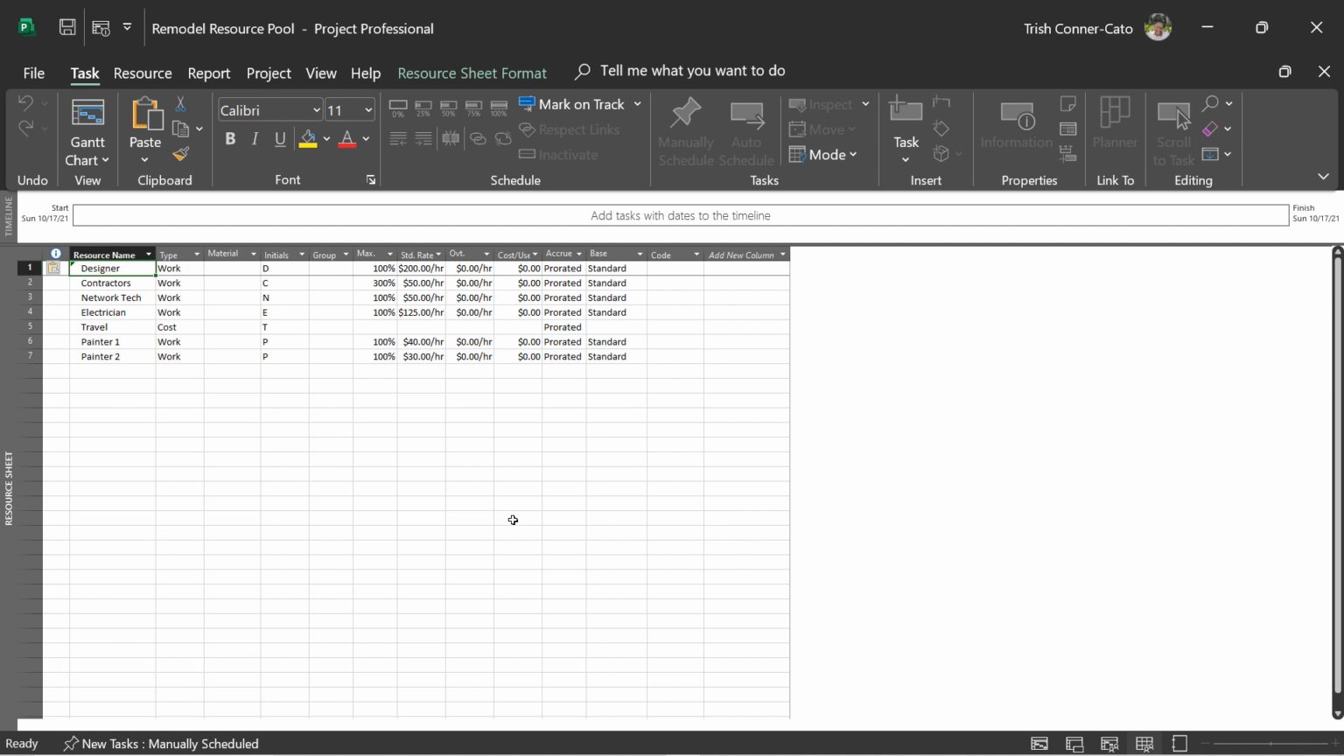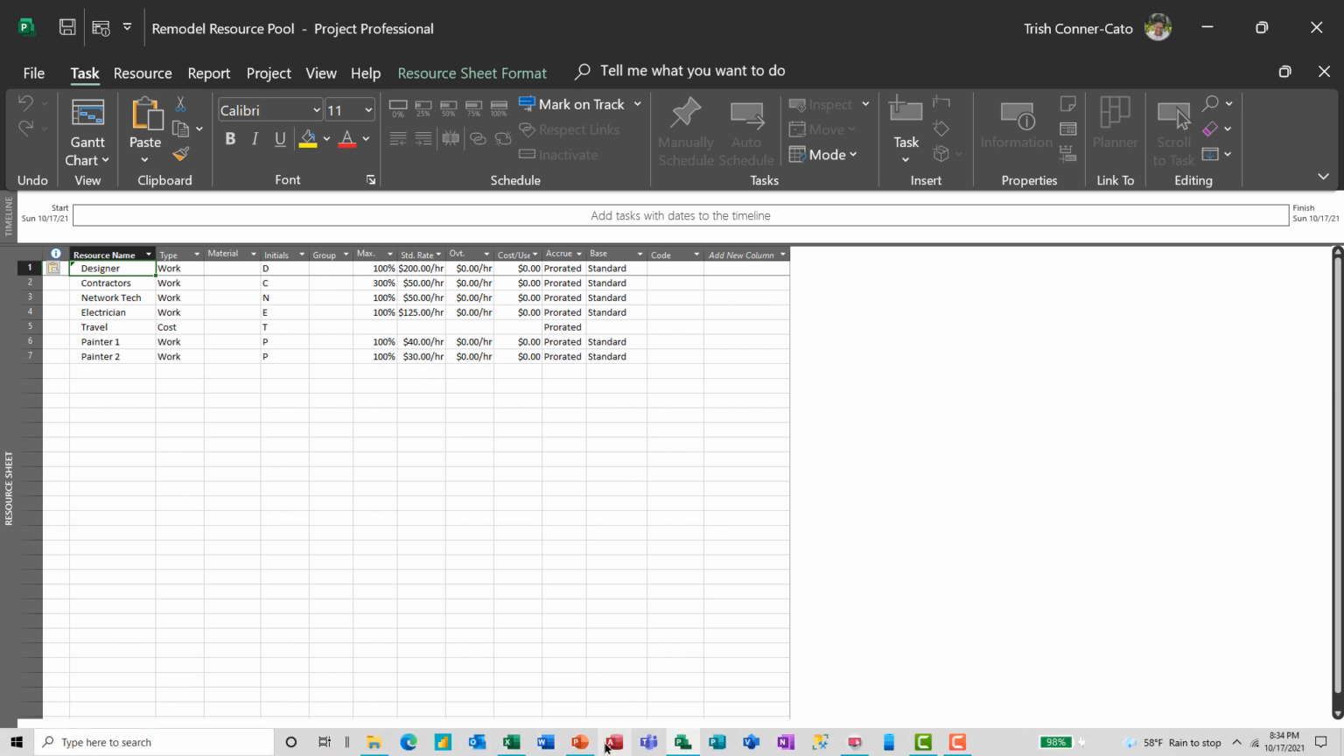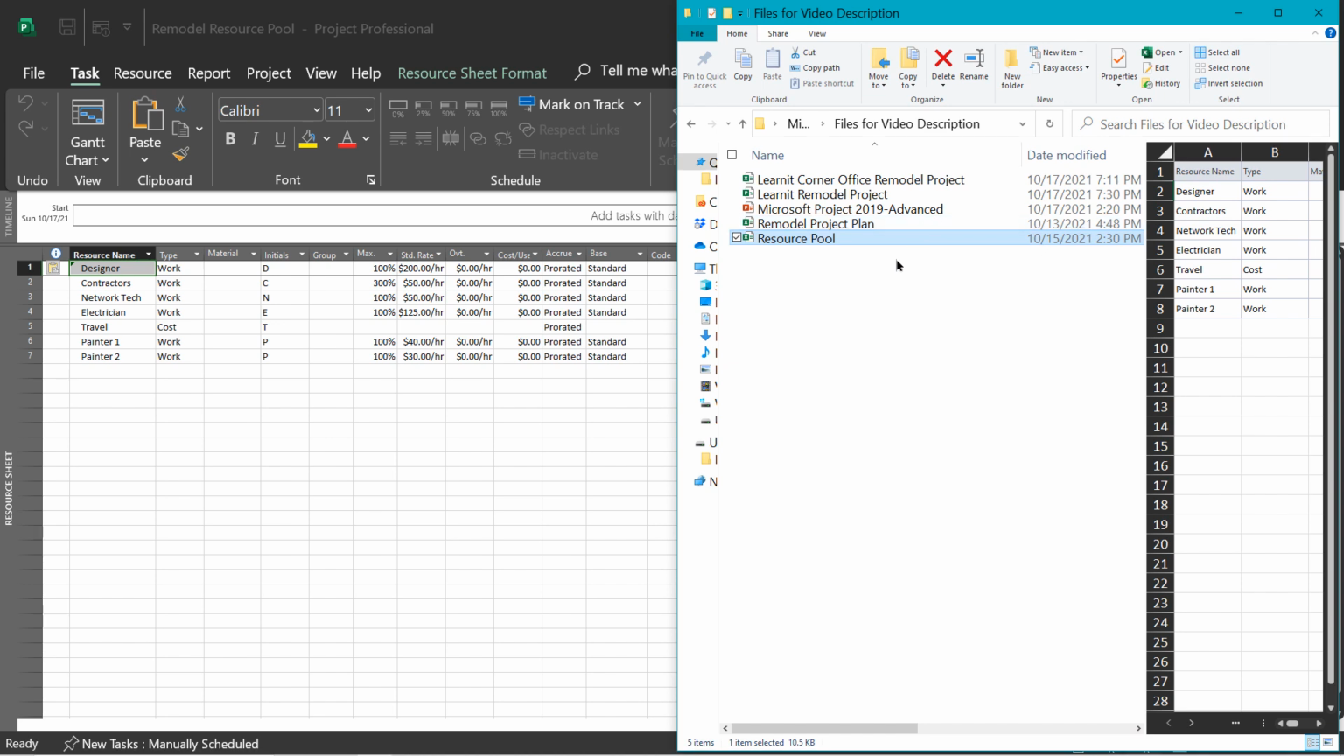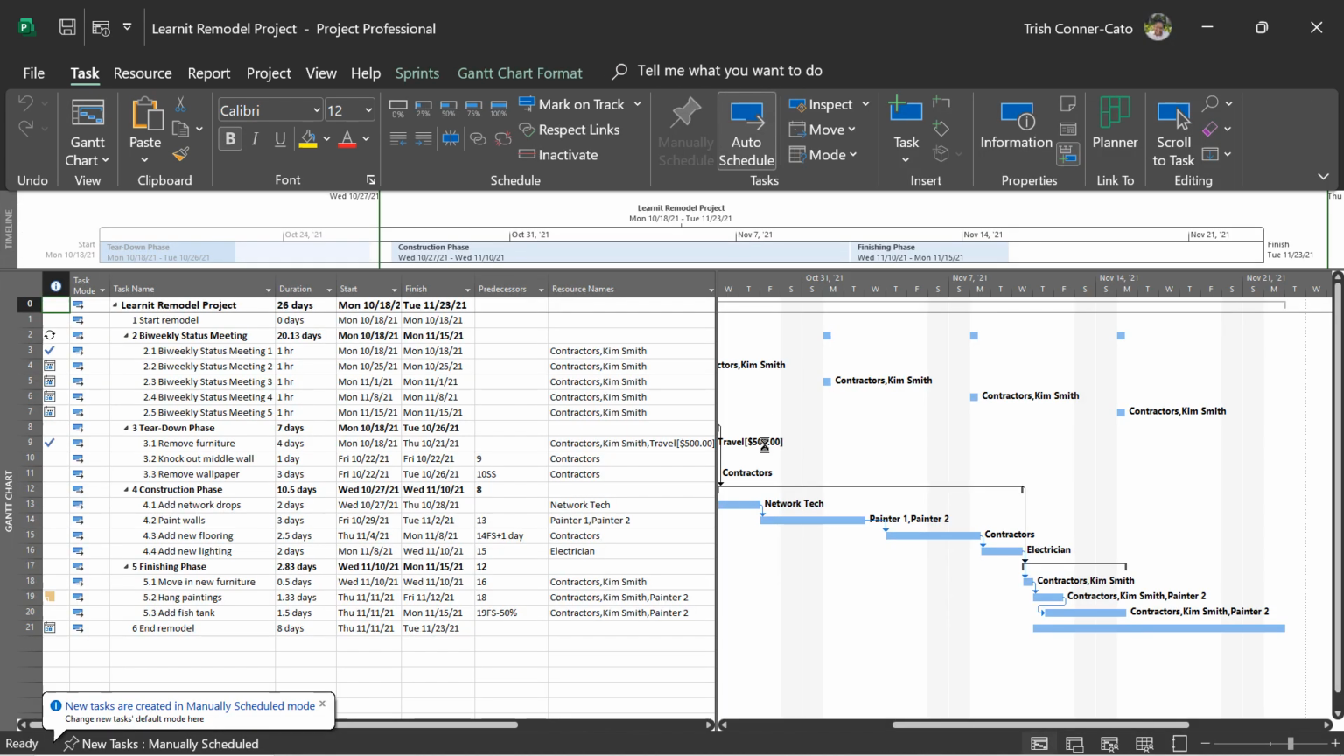So at this point, we're going to leave this file open, and we're going to reopen our original remodel project. So I'm going to leave this open. I'm going to go back to my working directory, and I'm going to launch the Learnit Remodel Project plan file.